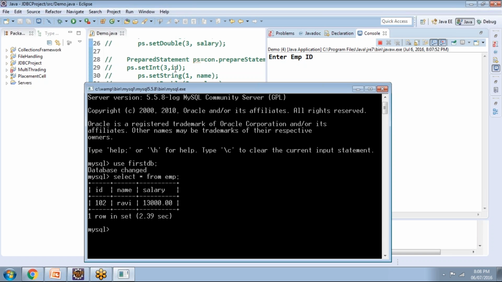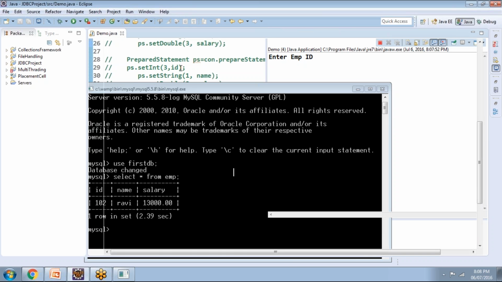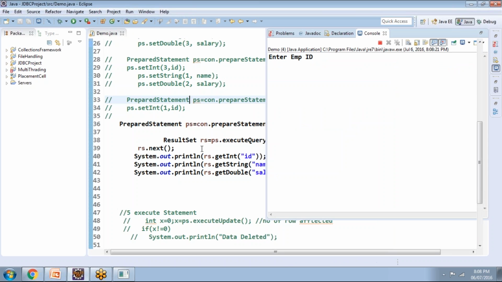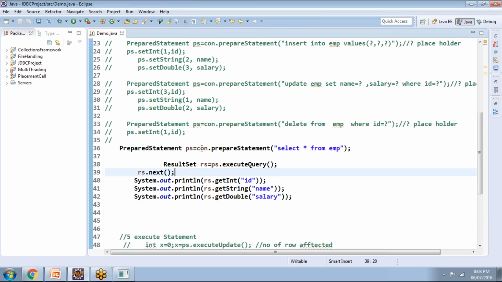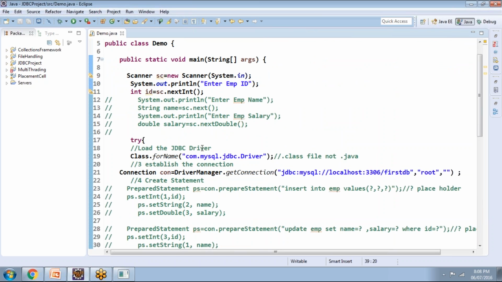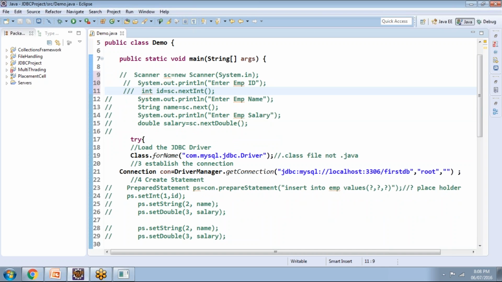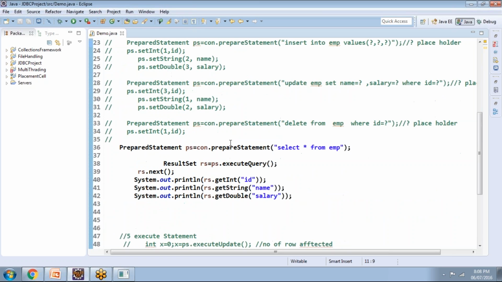Only one record is there. And in this code, no need to use the Scanner class. So it will print the first record. Actually, only one record is there. I am inserting one more record from here.